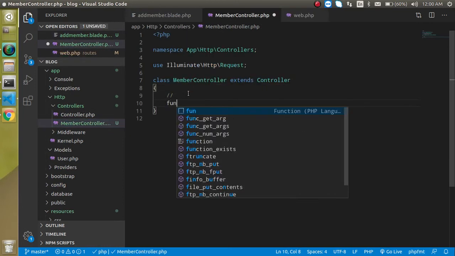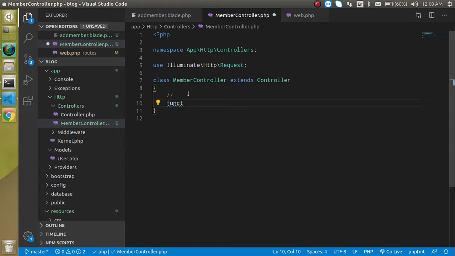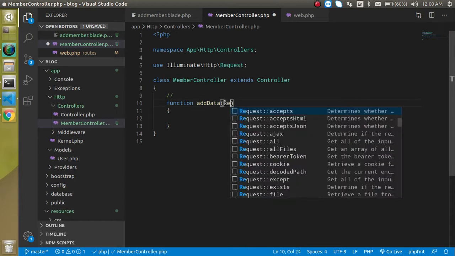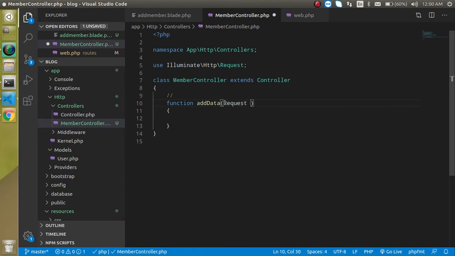Let's define a function here, and let's say the function name is addData or something, and just keep it blank for a moment. And when we are accepting the data from the form, then we have to put a parameter here with the request type. So just put here Request, and simply write $request, right? And now let's make a route for this one also.